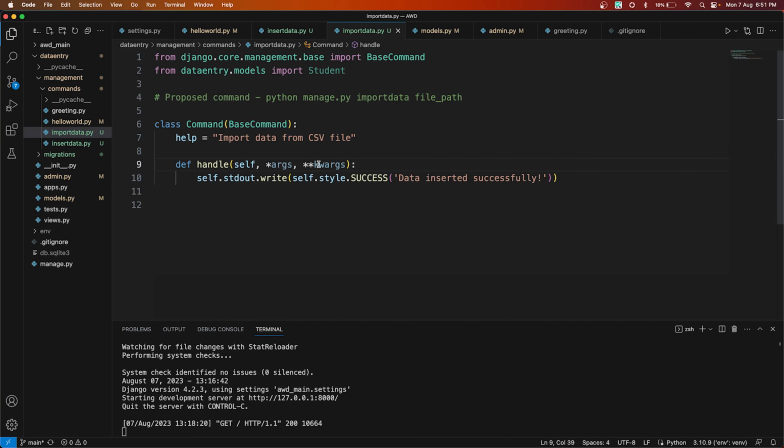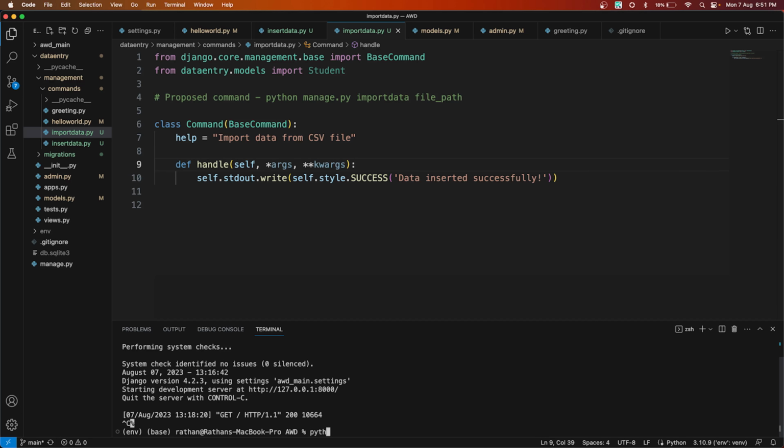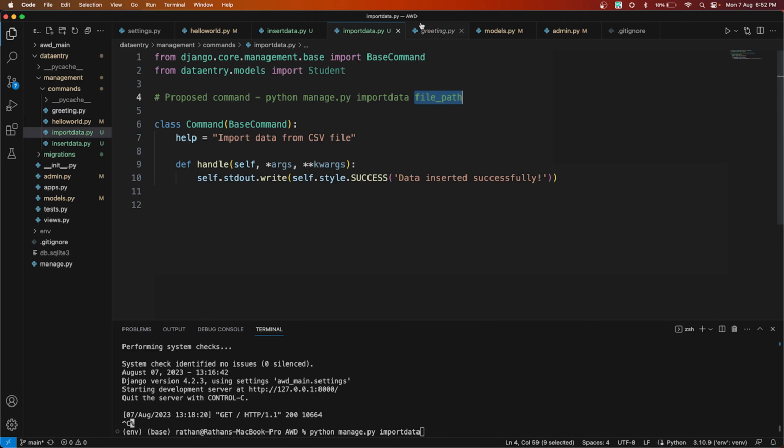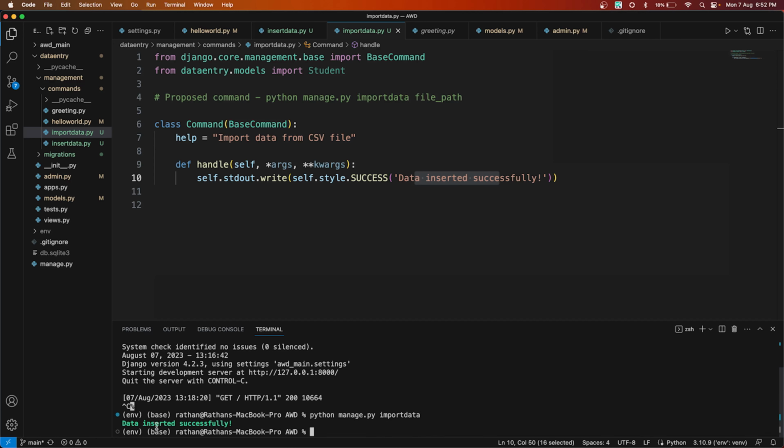All right, so at this point our command is set up, and if you want to run that, Python manage.py import data. And I should not enter this file name right now, because I'm not taking any arguments here. This function add arguments, we're not using yet. Of course we are going to add the arguments in this import data as well, but I just want to see if this is working or not. So let me run Python manage.py import data, and my command is working now.